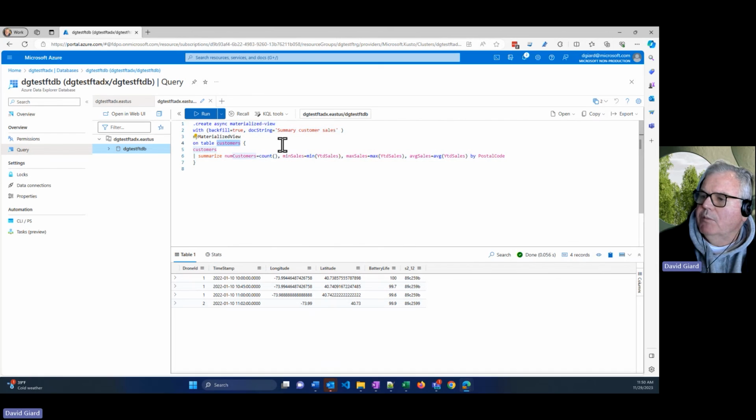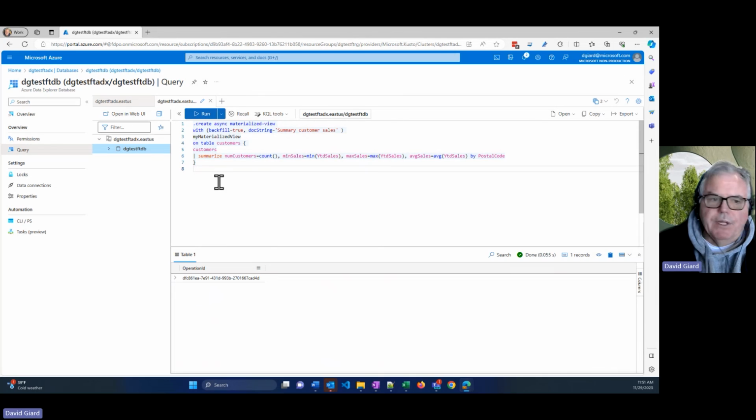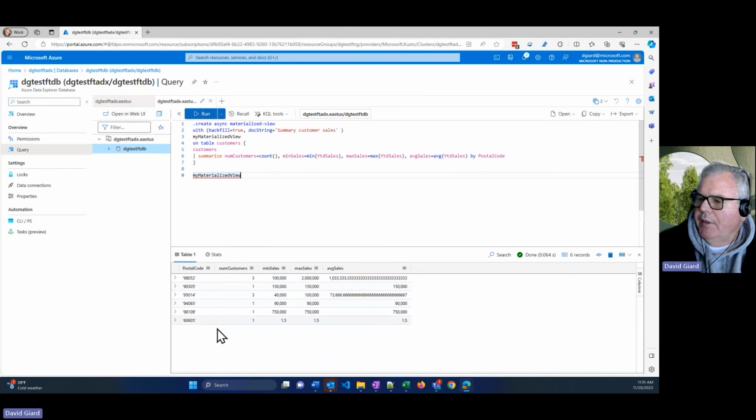It's on a table customers, and the query is going to be customers. I'm going to summarize the count, the minimum year-to-date sales, the maximum year-to-date sales, the average year-to-date sales, and I'll summarize them by postal code. So run that. It creates a materialized view. And now if I want to query that, I just say my material. What did I call it? I'll just copy that and paste it right here. And there are all the rows in this materialized view.